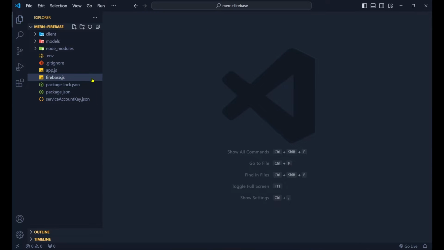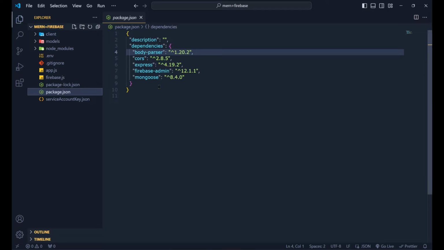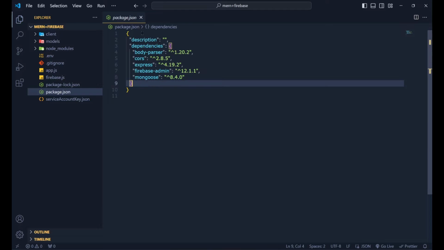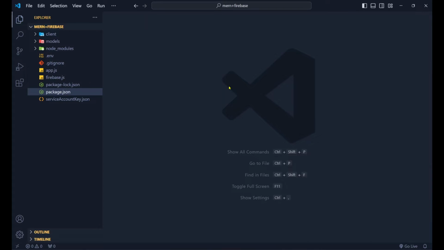Before going further, I would like to tell you about all the dependencies we are using: body-parser, cors, express, firebase-admin and mongoose. All right, now don't worry, I will be providing this entire basic setup as a GitHub repo in the description, so you can use it pretty quickly for all your projects.